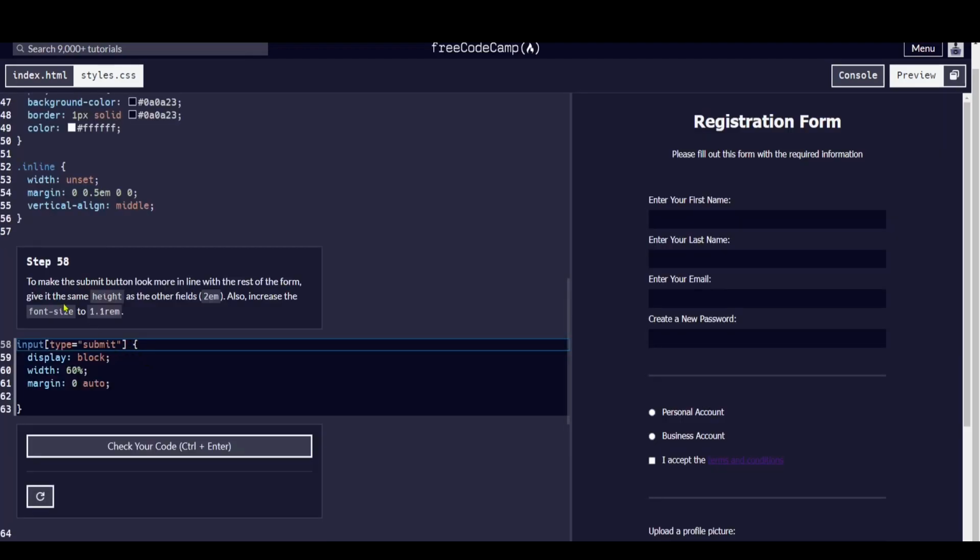To make the submit button look more in line with the rest of the form, give it the same height as the other fields, 3em. Also increase the font size to 1.1rem.